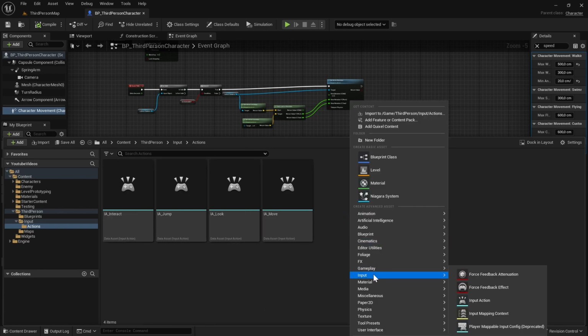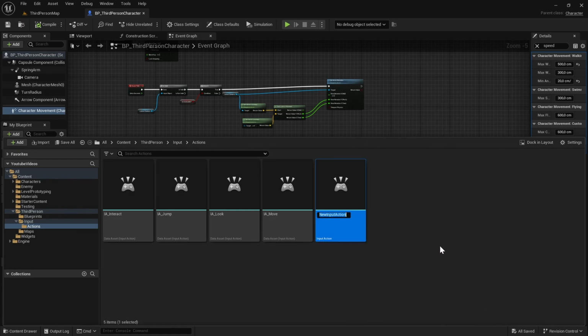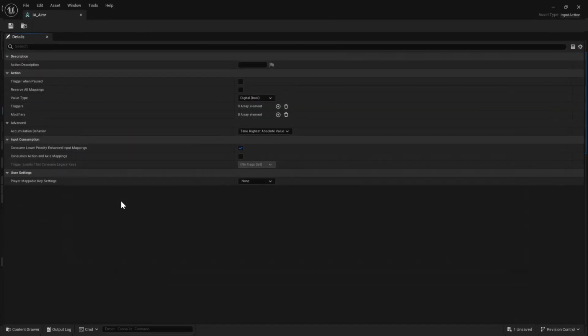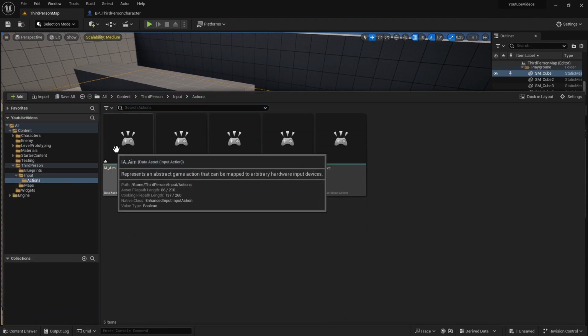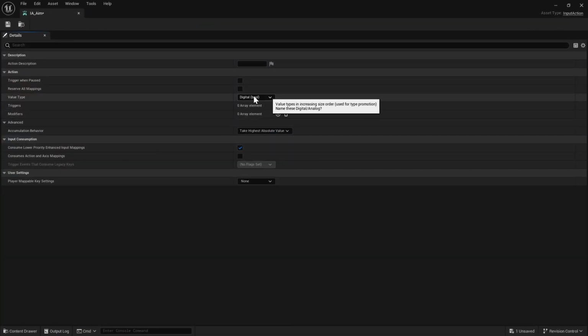So we're going to create a new one. And it's an input action. I'm going to call it IA, for input action, underscore aim. We don't need to do anything in here because it's already set as bool, which is true or false.